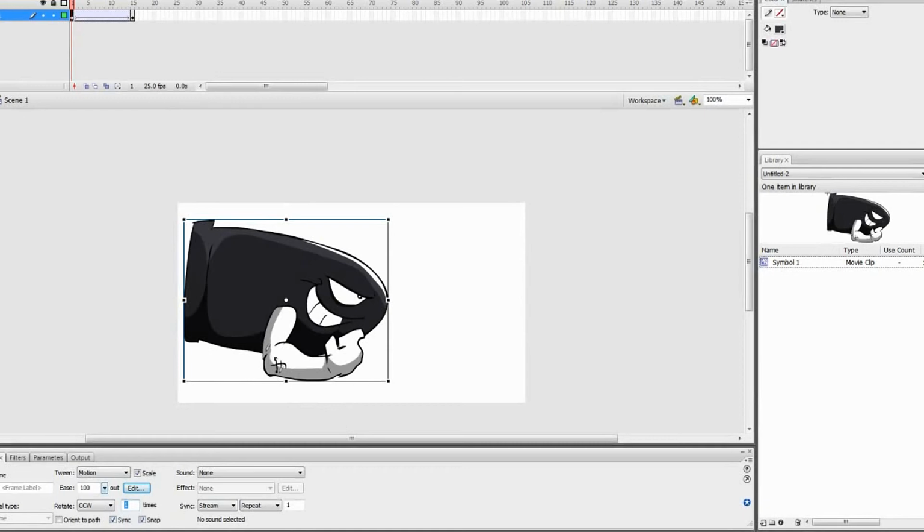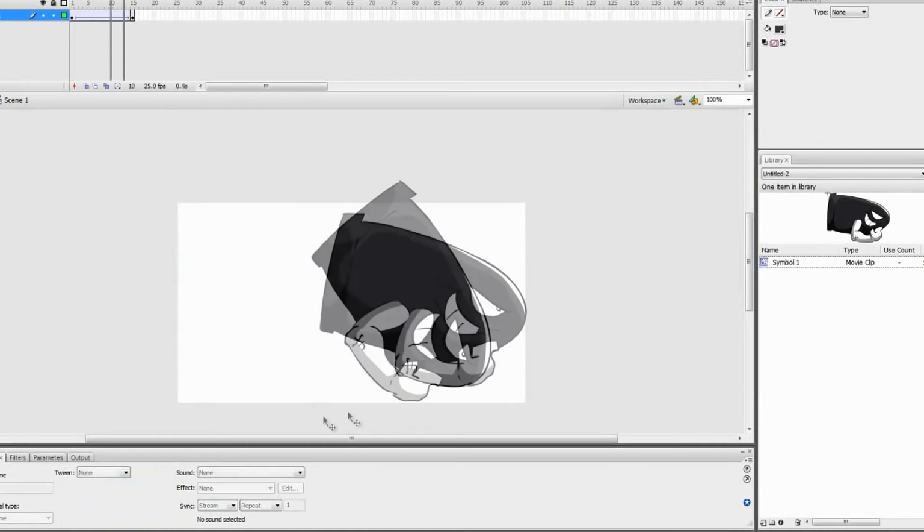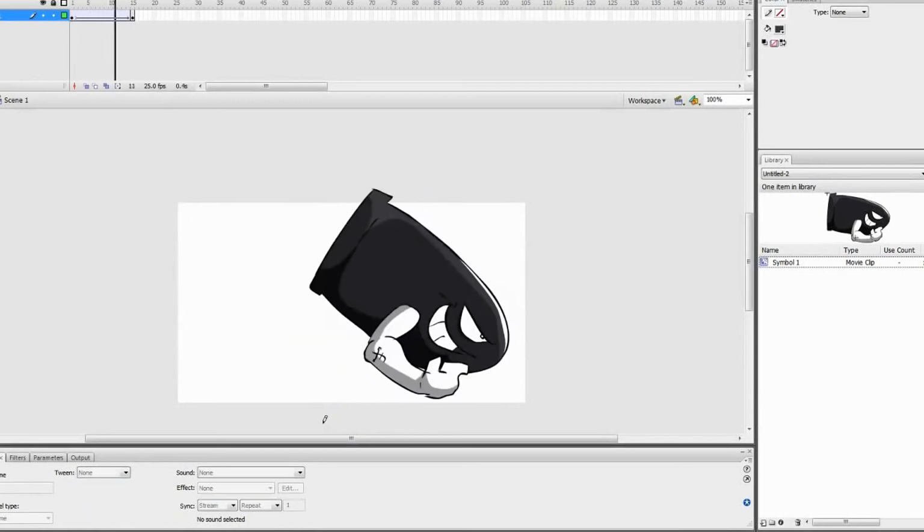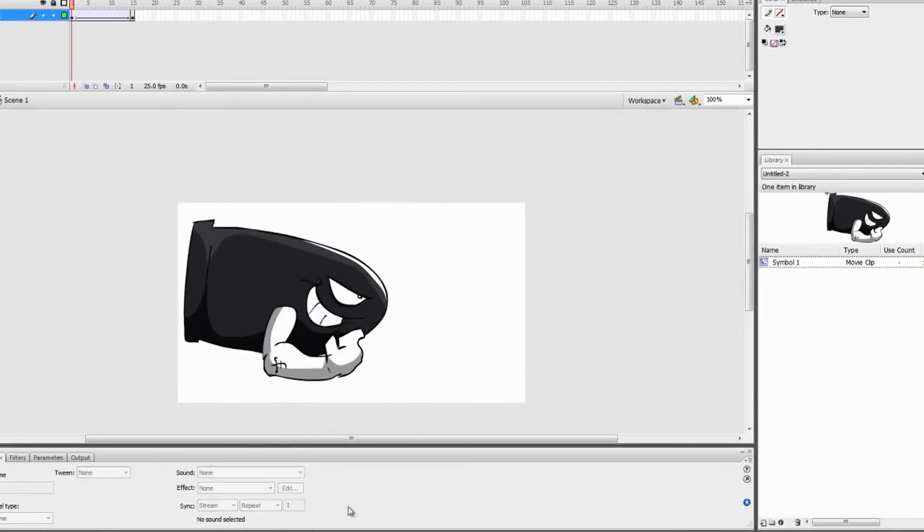But this is just for motion. This is when you're tweening. These are for the people that tween, because I know not everybody does frame by frame, so this is for the people that don't know how to tween, and I hope that helped you.